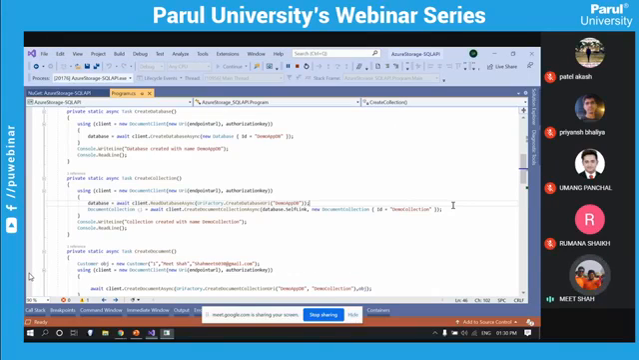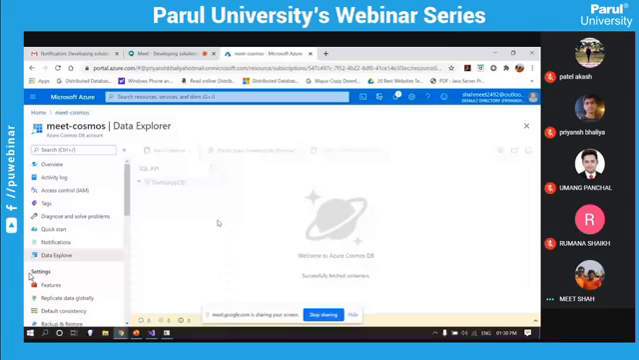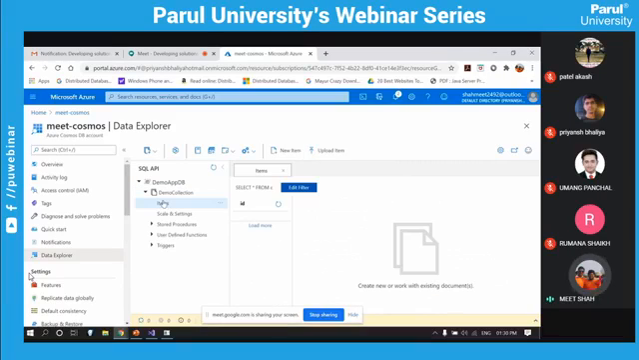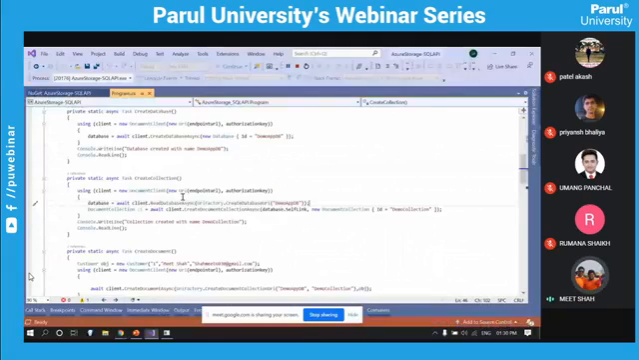Just go to the Azure portal and refresh over here. Okay, here one collection is created. It has items in which you can store JSON and all that. We will insert those in the next method, but for now our collection has been created using this function.